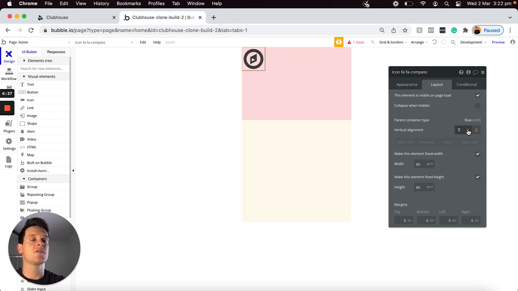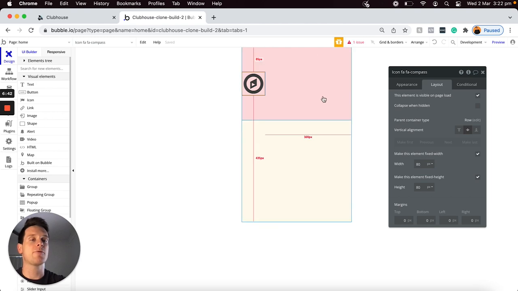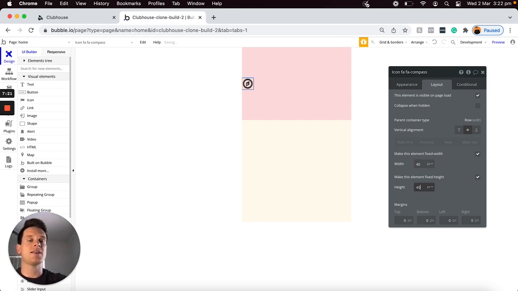I'm then going to jump back into my design tab, head to the layout section of my icon here, because I would like to first of all vertically align this icon in the center of my red group. And because we're using a row container layout in our red group, any elements added within this have the ability to vertically align them, whereas you don't have the option within a group or page that has the container layout of a column. And then from here, I'm going to update the width of my icon to be 40 pixels and the height to also be 40 pixels. And I am going to keep this icon fixed width because I will always want it to be 40 pixels in width and height.